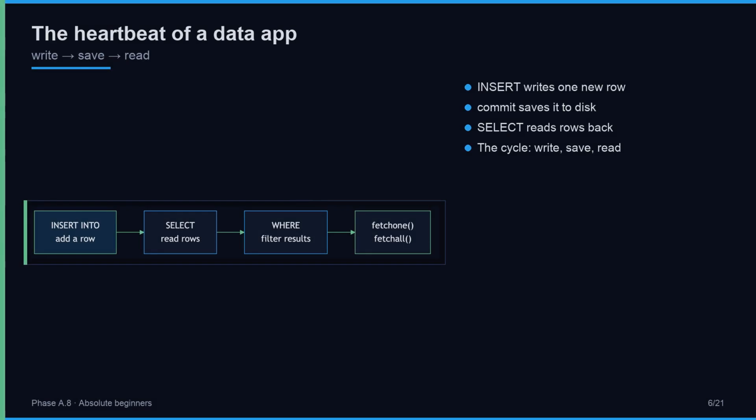There is a simple cycle to internalize. You insert a row, SQLite holds it in memory. You commit, SQLite writes it permanently to disk. You select, SQLite reads the rows back from disk into your Python code. Write, save, read. That is the heartbeat of every data-driven app.